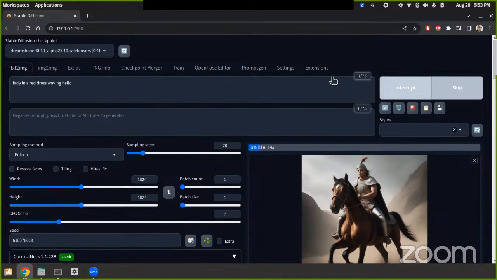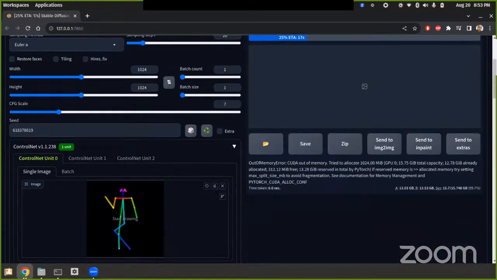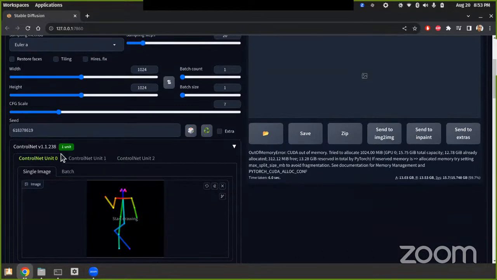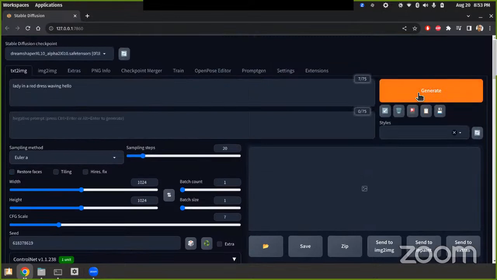Oh, nope. Sorry. Oh yeah, it's there. Okay, sorry, my bad. So it had already sent the coordinates. So I just added the text, "Lady in a red dress waving hello," and now it's going to generate.